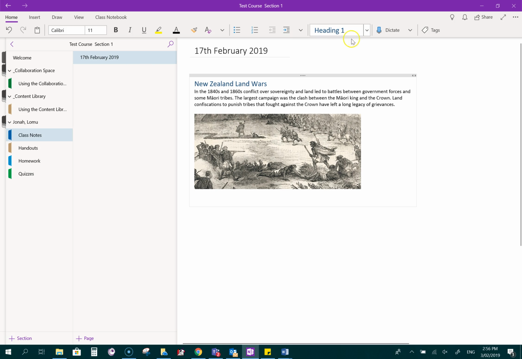So I think of this section as like a digital exercise book, and in the app you can see you've got all your editing along the top. So I'm going to use heading 1, and while you are learning in class, you can use this to collect notes and anything else.